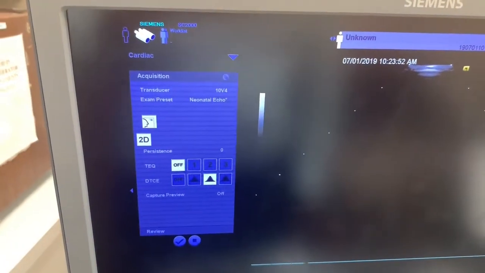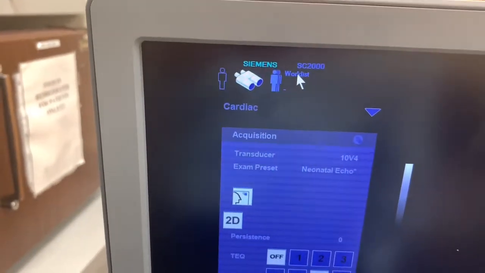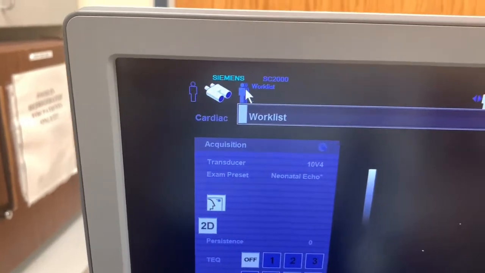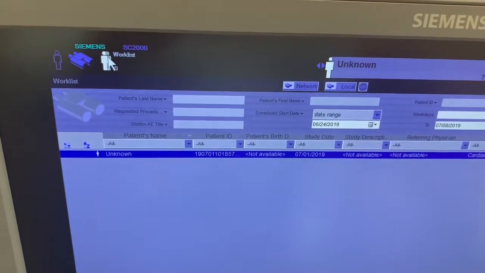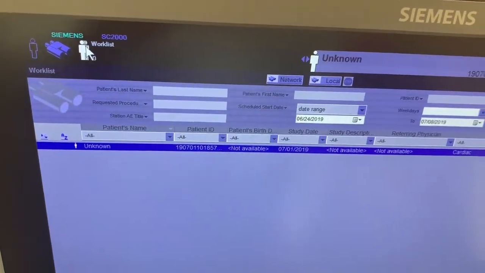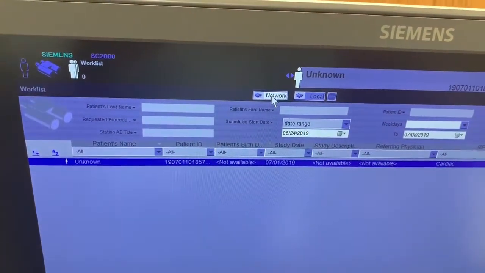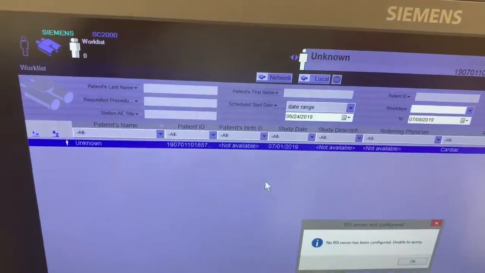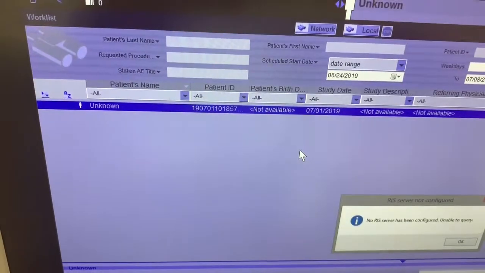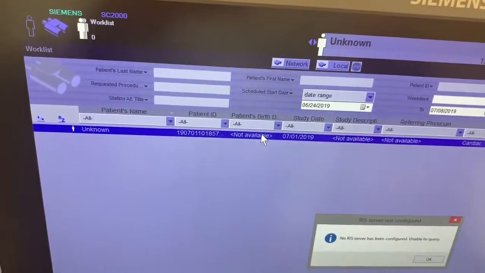Now, to find a patient on the work list, you look in the left upper corner here. Use the select button at the bottom to bring up the work list. Now, if an order is placed in Epic and loaded on the machine via the network, you will click the network button here to find the patient, and the patient will show up in the list down here. You simply double click on the patient to open up the study.